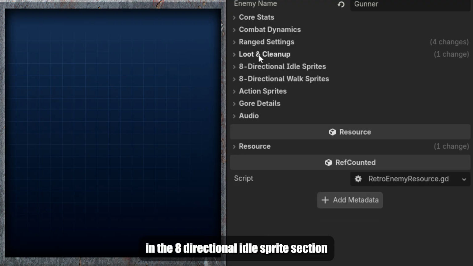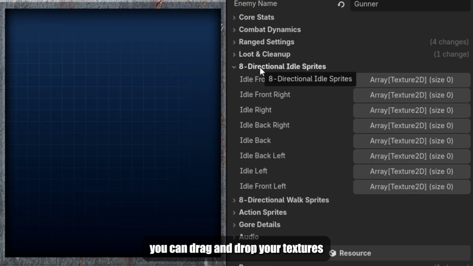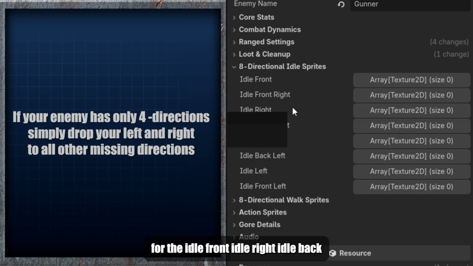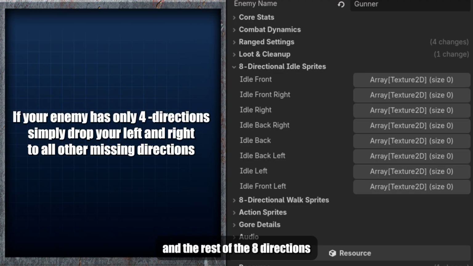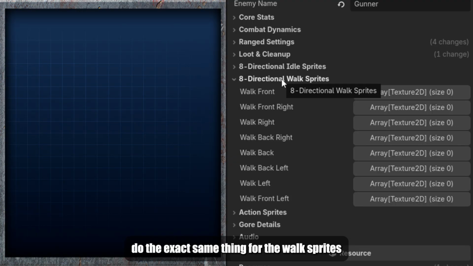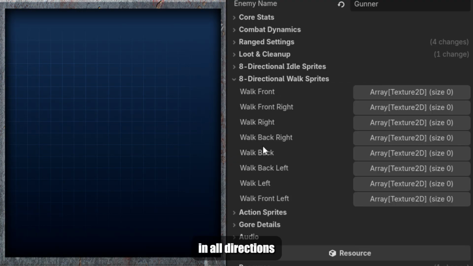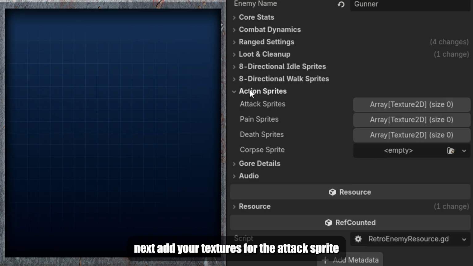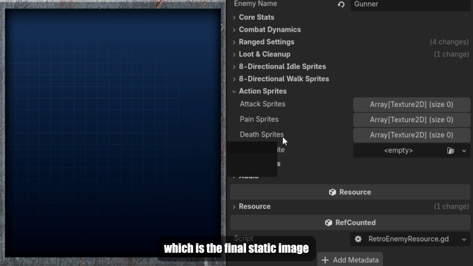In the 8-directional idle sprite section, you can drag and drop your textures for the idle front, idle right, idle back, and the rest of the 8 directions. Once the idle sprites are set, do the exact same thing for the walk sprites in all directions. Next, add your textures for the attack sprite, pain sprite, and death sprite. You will also need to set the corpse sprite, which is the final static image shown after the enemy dies.